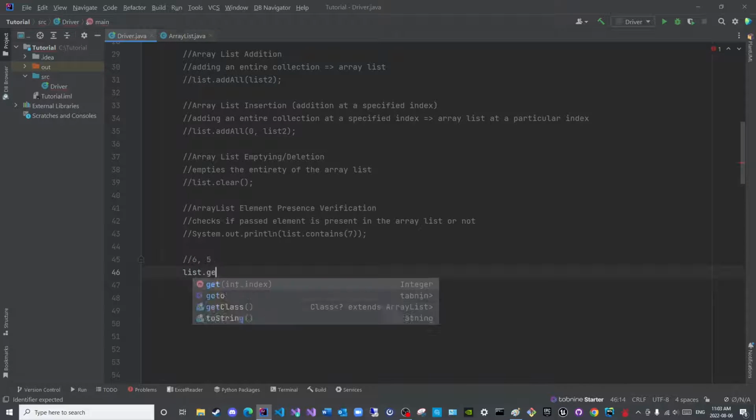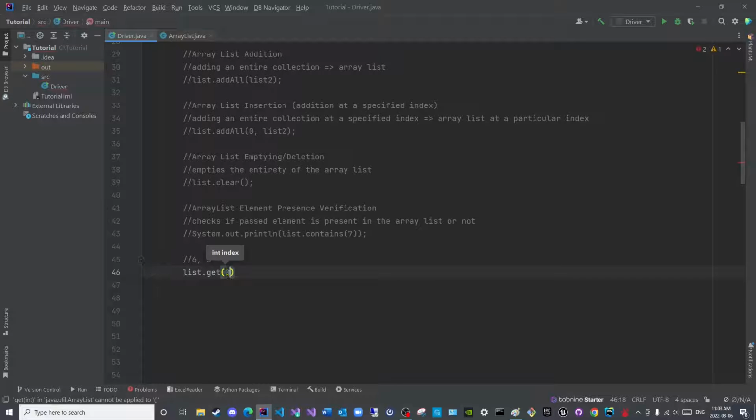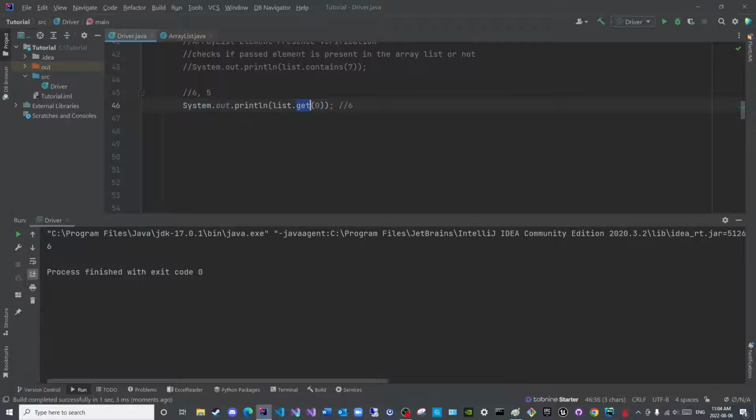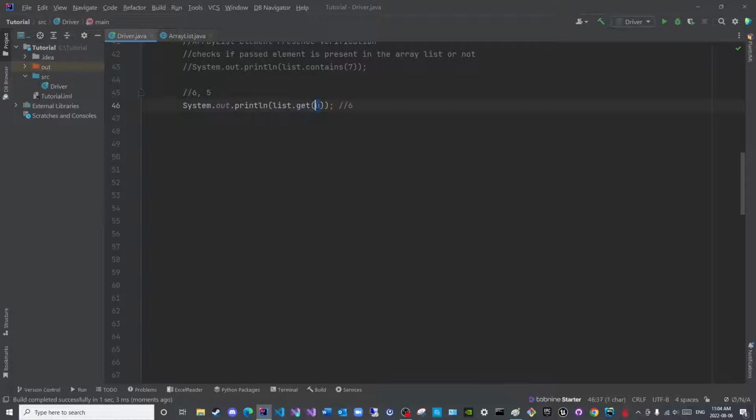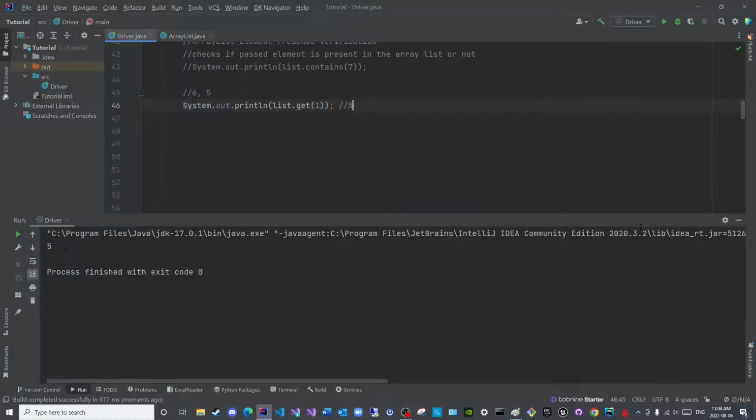What is the element at index 0? So this should yield 6. And of course, because this returns a value, I need to print this value within the print statement. So what is the value or the element at index 0? Locate, then get it for me. 6. Okay. What is the element at index 1? This should be 5. Oops. 5. There we go.